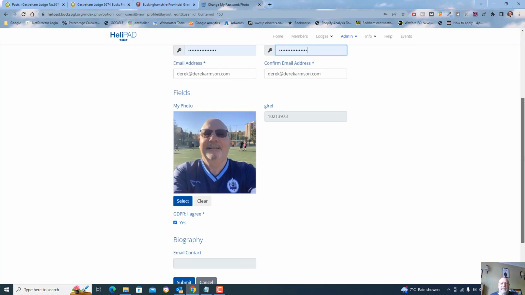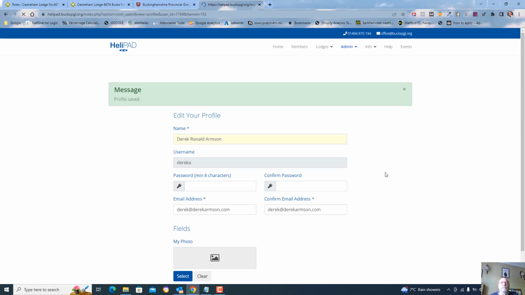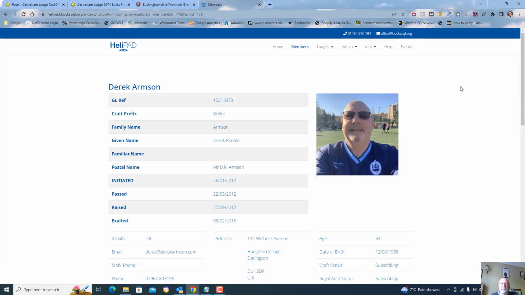Don't know why it's done that. Didn't like the password. Submit. Profile saved. So if I then go and look at my members, there it is. Look at that. So it's got all my details in there. Everything's updated. That is how you update Helipad.